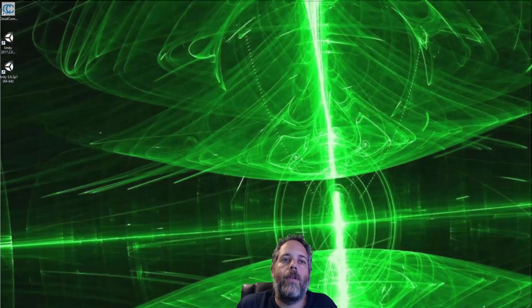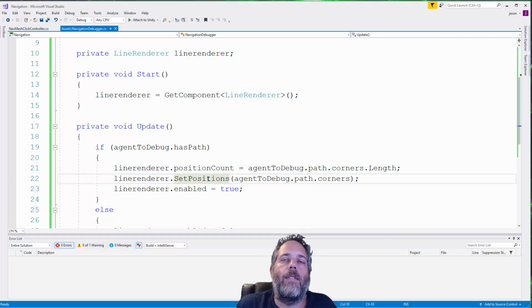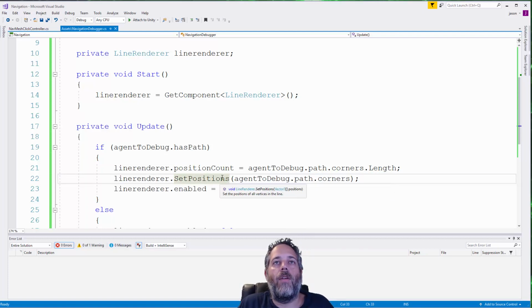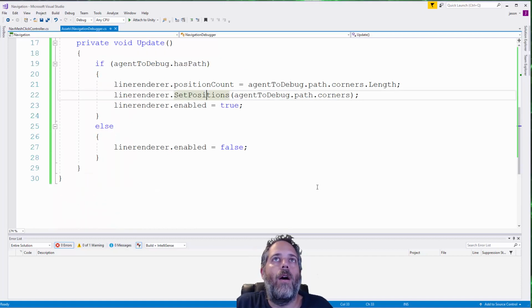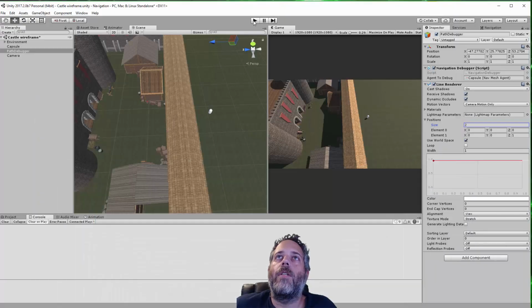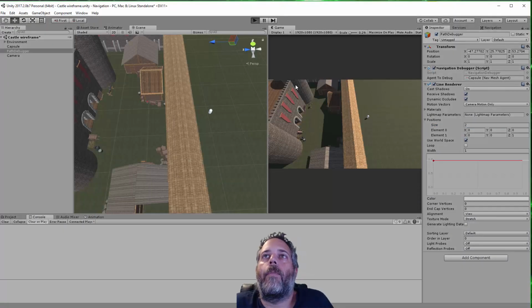Now, the next thing we do is set the positions. So we just call lineRenderer.SetPositions, and since the corners is an array of Vector3s and SetPositions takes an array of Vector3s, we can just pass it straight in and it'll just work. Other than that, we just enable the line renderer, assuming there's still a path here, and then if there's no path, we just turn the line renderer off. So let's hit play and see how that looks.